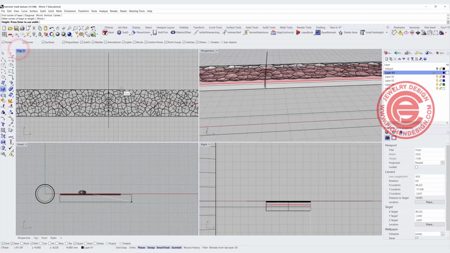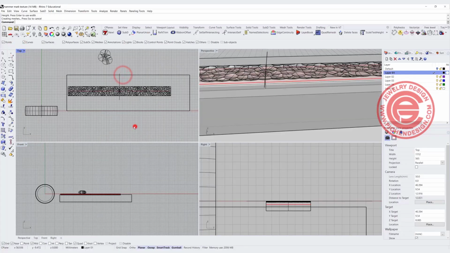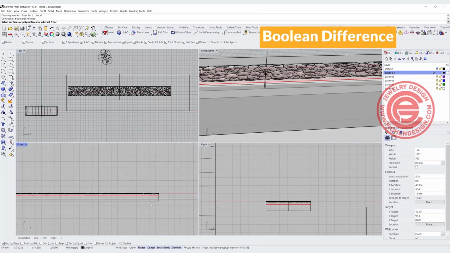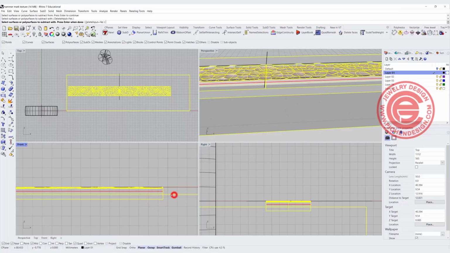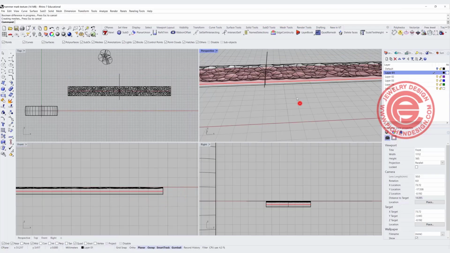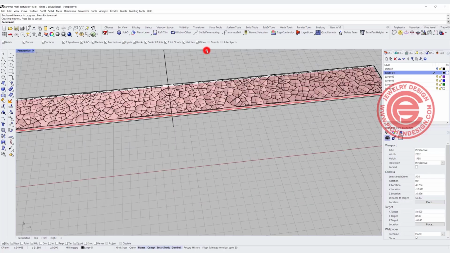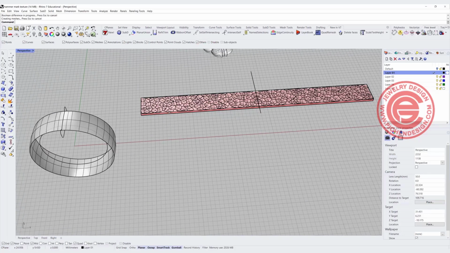So we just need to make a box by using the box command, and we want to do the Boolean difference, this pattern out of the box. So it will be a little bit shorter, okay? And then that way we just need a little bit of intersection. All right, so now we have everything.